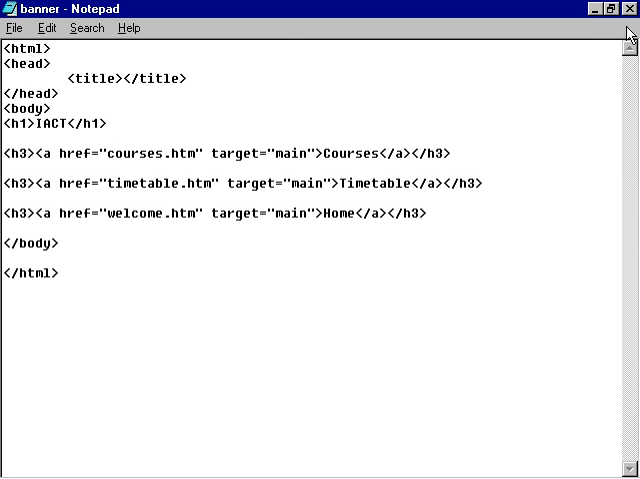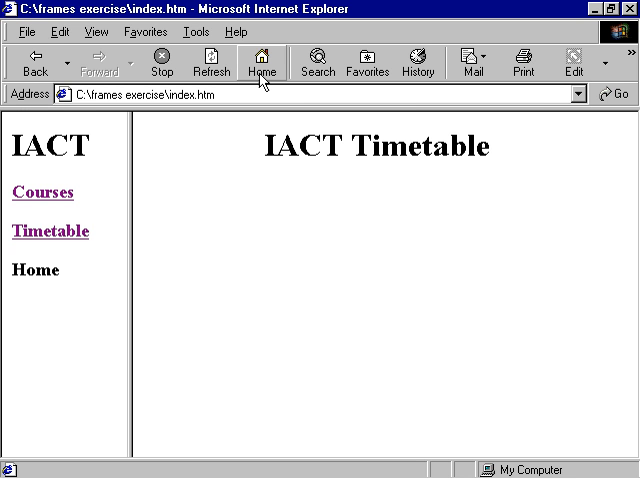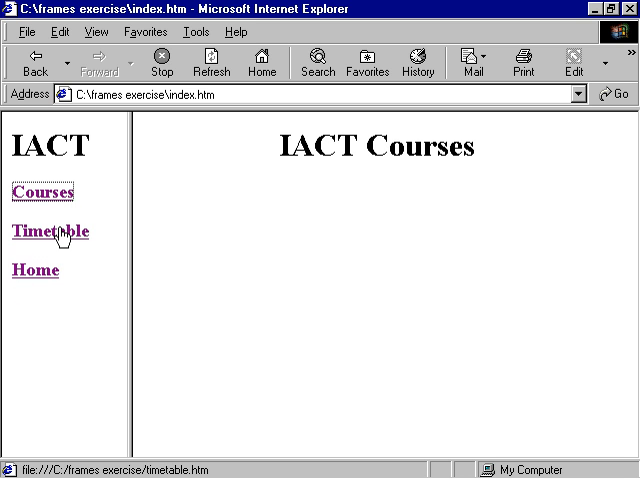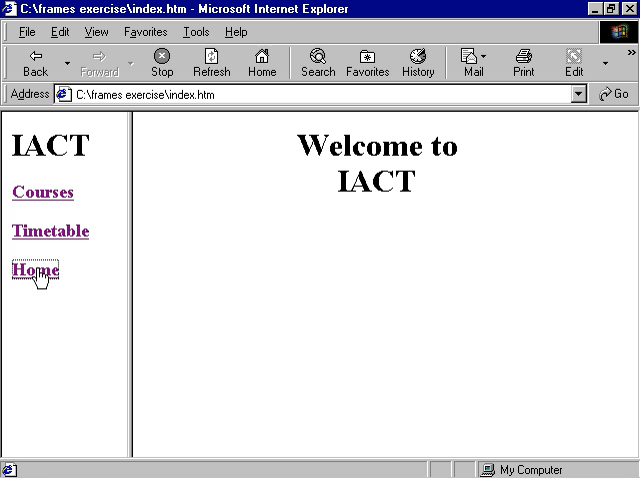So I save what I've done, close the notepad, refresh the screen. Clicking on home brings me back to the welcome page, and now you have each one of your targets installed.